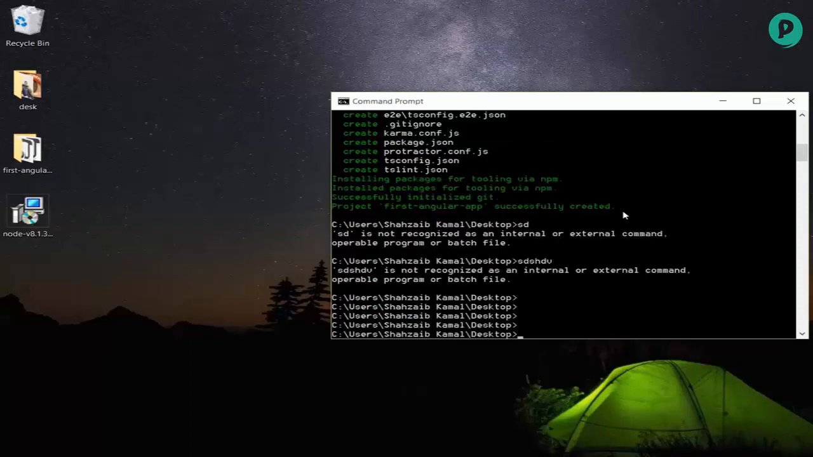Now it just did things, but meanwhile I pressed a few things, and now I can see that. First of all, just focus on these things: installing packages for tooling via npm. Okay, that means done. Successfully initialized git project, first Angular app successfully created. It means all things are done. But then I pressed a few buttons, so now I'm getting its commands because it worked later. So no problem, just ignore all these things. It means we are good to go.